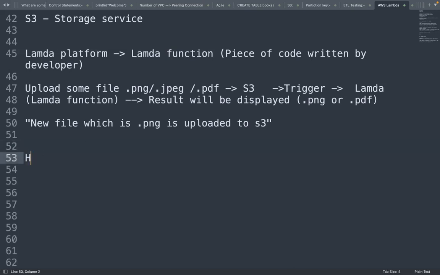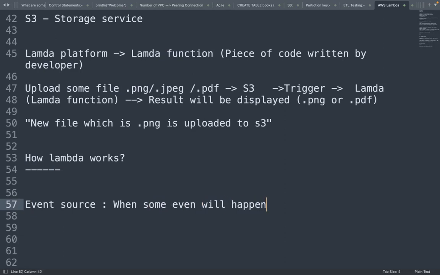So if you ask me how your Lambda works, I will tell you how your Lambda works. See, here we have an event source. I already told you, an event source is something where some event will happen. Whenever there is an event, for example a put operation, uploading a file to S3, it is one event, right?